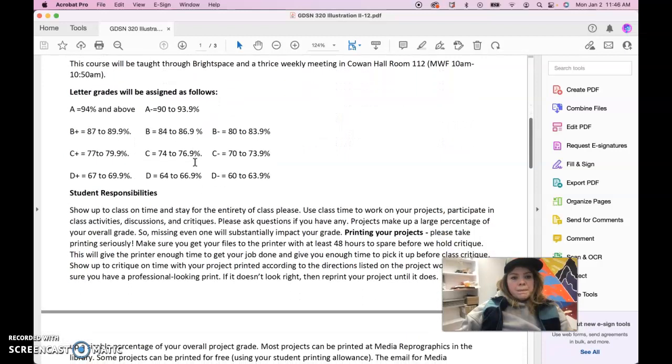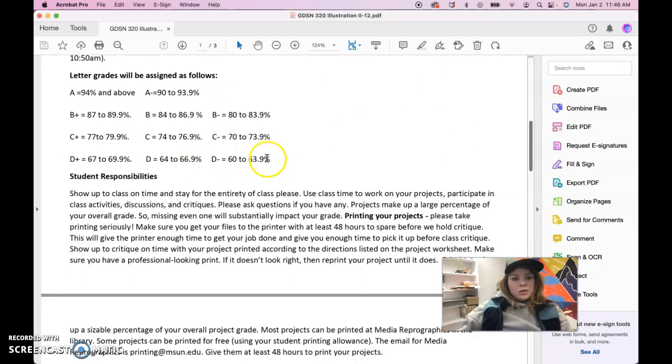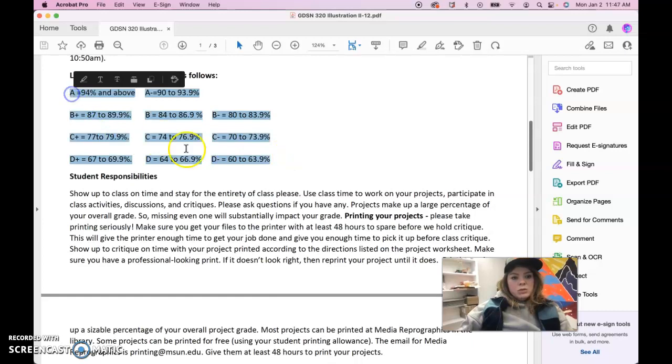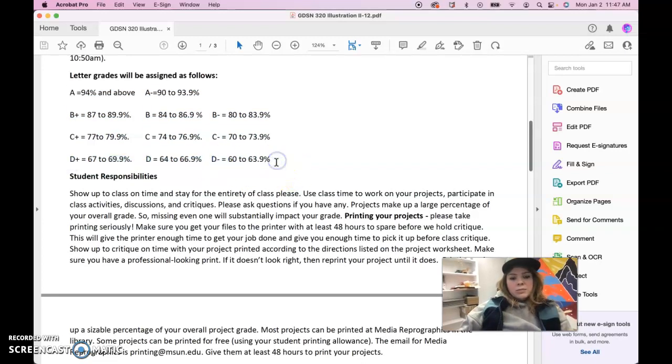Letter grades, this is the basic grading scale. Don't get a D because it's really not considered passing. As far as your required college credits, you have to get a C or higher on required classes.